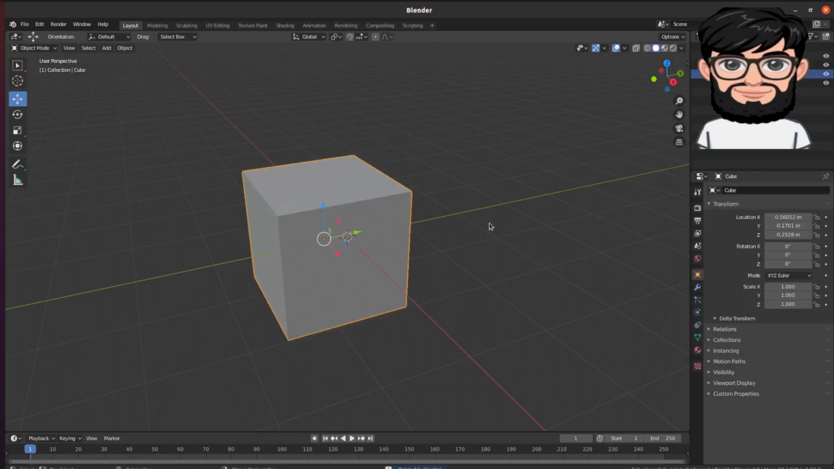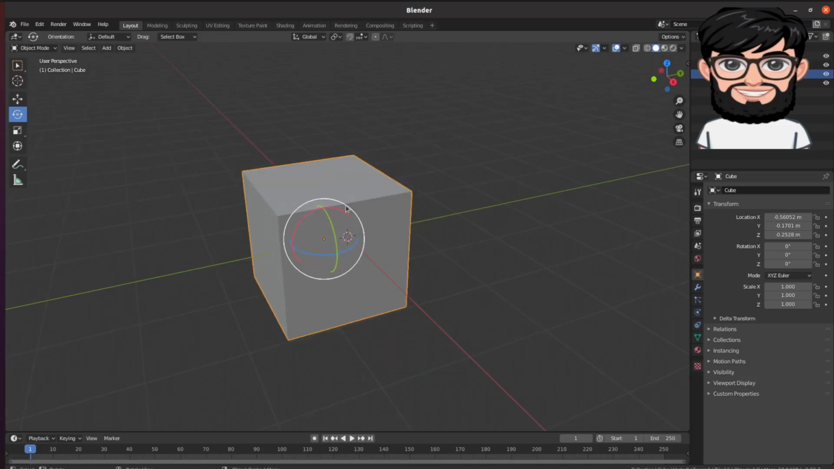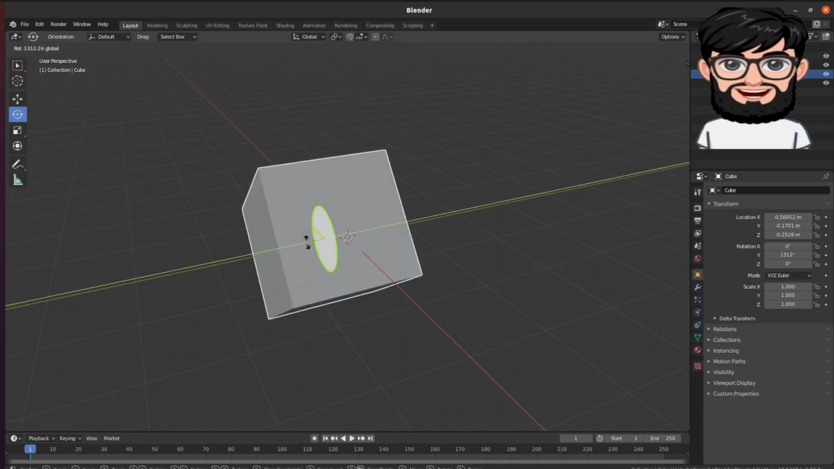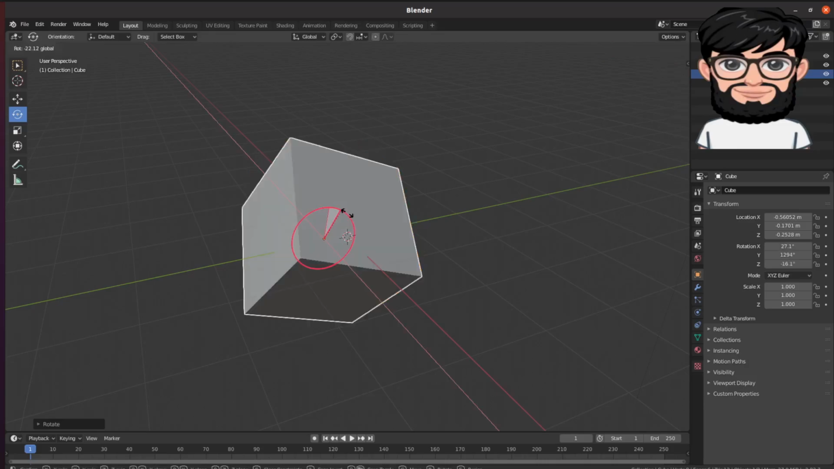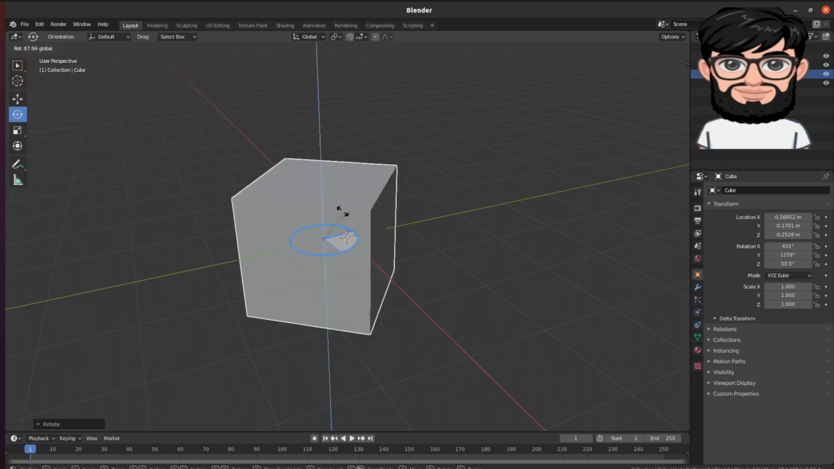Okay, the other thing is the rotation. So if this is selected and we want to rotate it, there are multiple things. First is, if you want to rotate it on this axis, you can do multiple rotations like that. And you can rotate it in this axis or in this one axis.